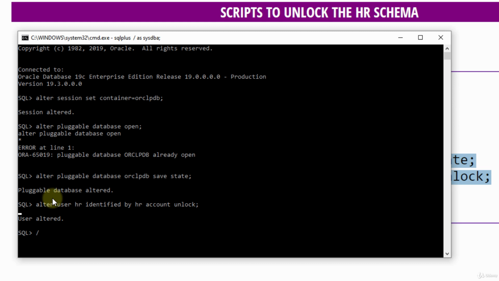Perfect! If you have done these steps correctly, now you have a database ready to use. So this is the end of this lesson. See you in the next lecture.